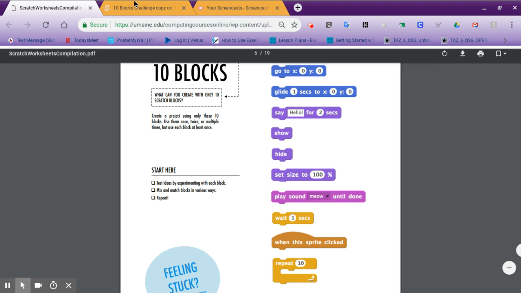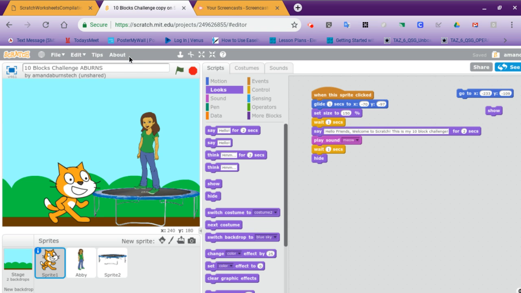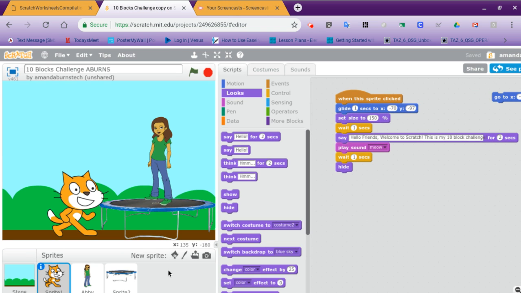So going into Scratch, here is my sample 10 block challenge, and you can see down here I have 3 sprites. I have a cat, I have a character named Abby, and I actually found an image from the internet of a trampoline. Kids can bring in their own images. They can find stuff in the sprites gallery here, so they can bring something in, or they can find something from the gallery.